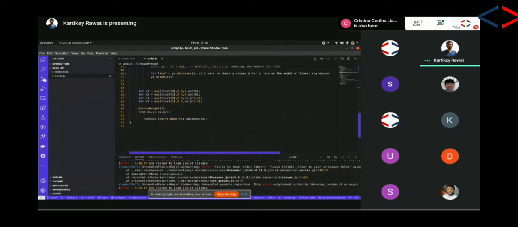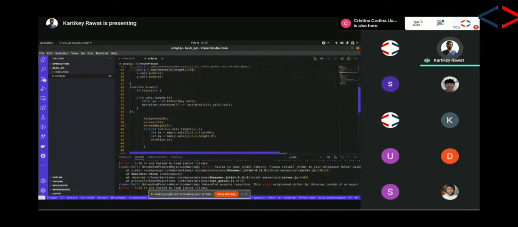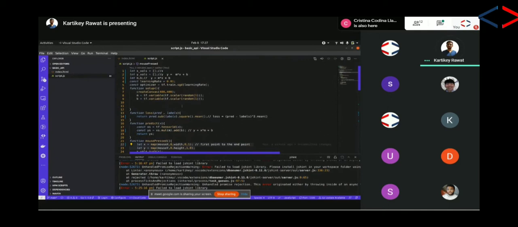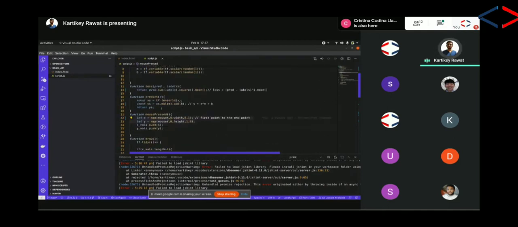Now, the main thing is that it is a basic JavaScript framework I'm using. Now let's deep dive into the machine learning part. For machine learning, I have to predict the simple y is equal to mx plus b. I'm just putting any value of x and it will give me the output y.